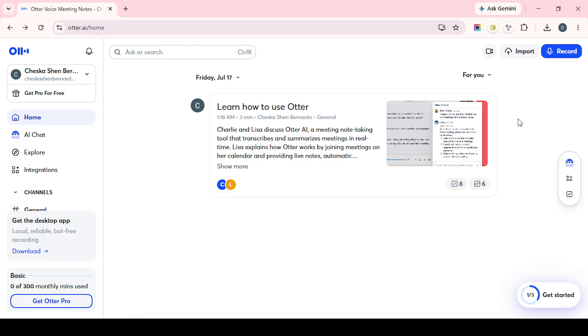When you're done with a live recording, click Stop. After that, your full transcript will automatically render under My Notes. If you imported a file, the completed transcript will also appear there once processing is finished. This is the main place where you can find and open your transcription afterward.